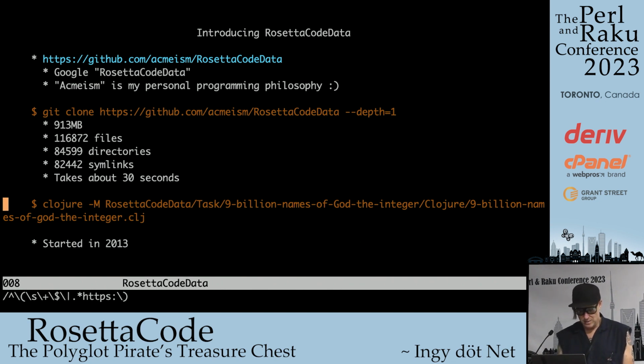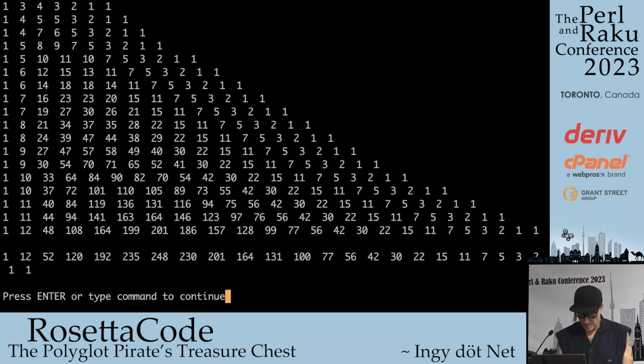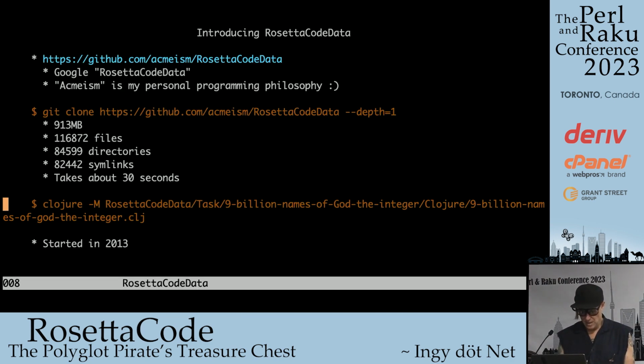Let's go ahead and run straight out of the code example. Like now I can just call Clojure on the 9 billion names of God, the integer written in Clojure, and see if it works. Boom, it does. Okay, great. And I started this in April of 2013, apparently.